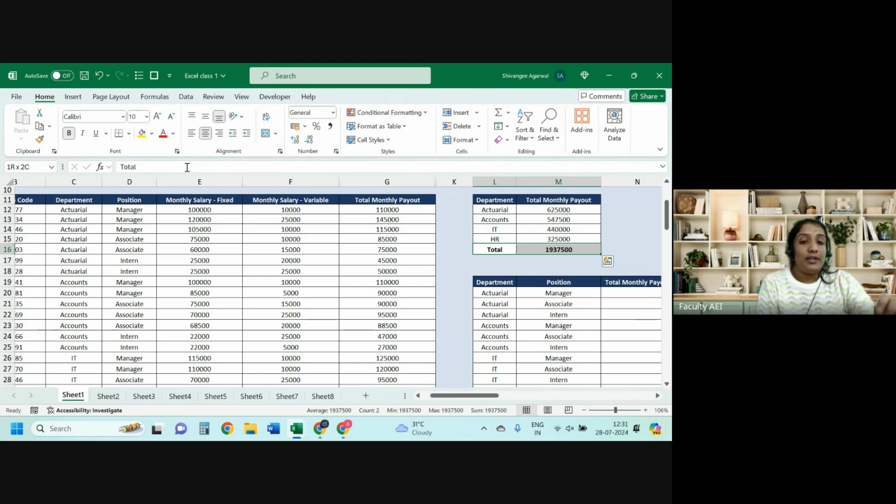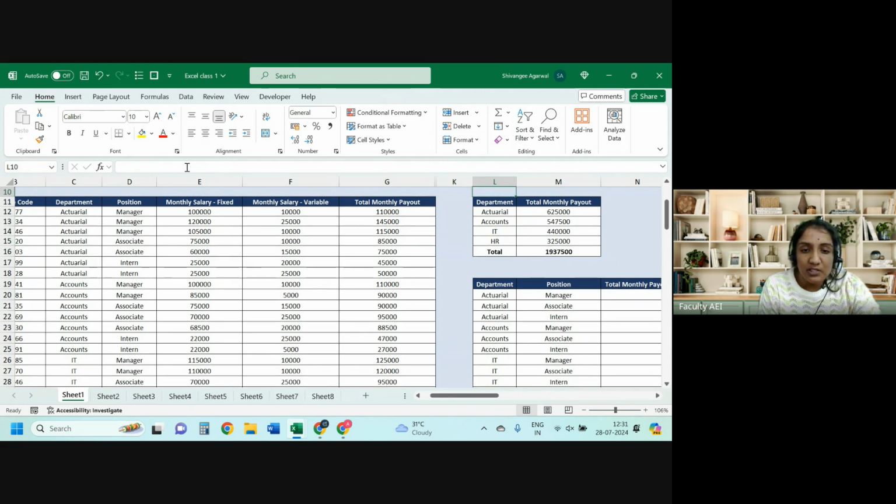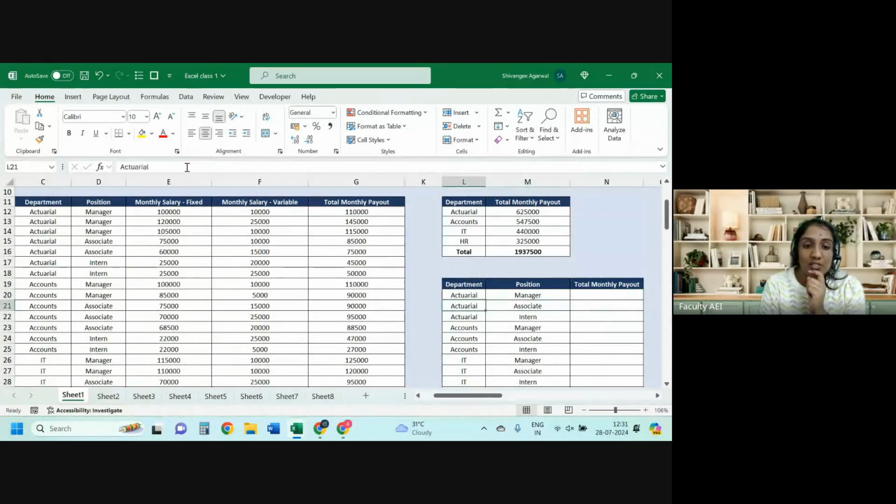Done. All right. So the function that we just learned was SUMIF. Now, what if somebody is needy and they add more conditions? This time they not only want the department-wise monthly payout, but they would also want to know how much in total the actuarial managers are getting. How much are actuarial associates getting? So the conditions have increased. Yes or no?